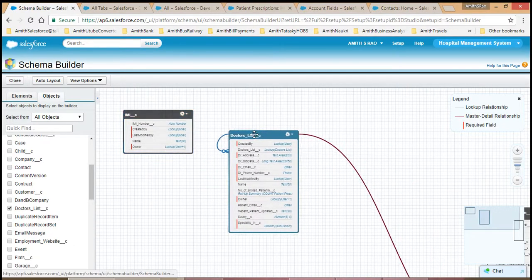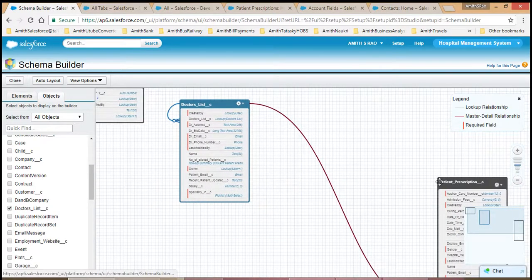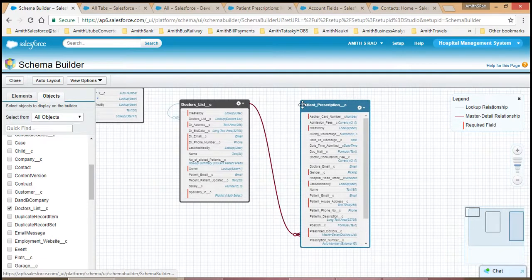Now, what are the relationships which are visible? That I will show you in this layout. You can see this red. This is master detail relationship from patient prescriptions to doctor's list. So this is the relationship between the both, which is shown here, which is nothing but the legends, and all the red ones are the required fields, and the lookup relationship is the doctor's lookup relationship from doctor's list to doctor's list. This is the self lookup relationship.